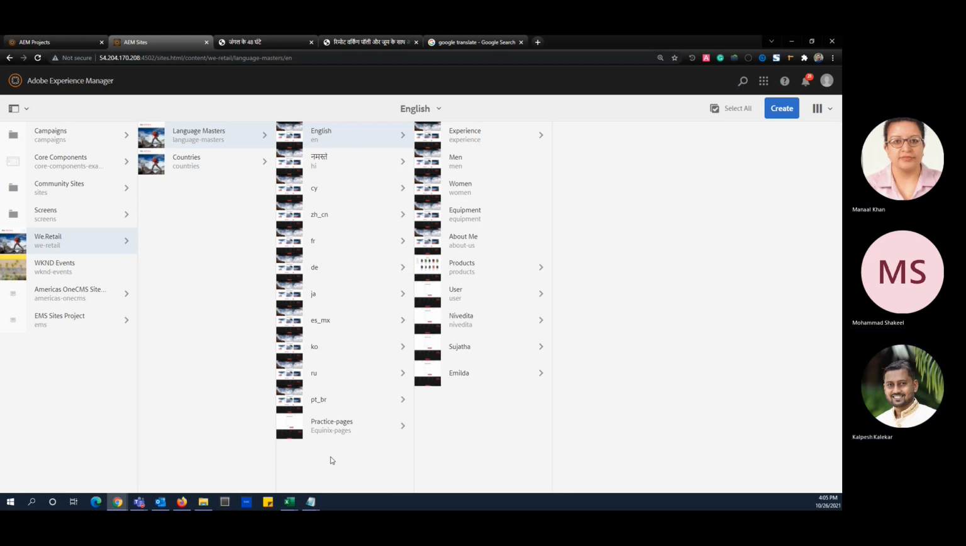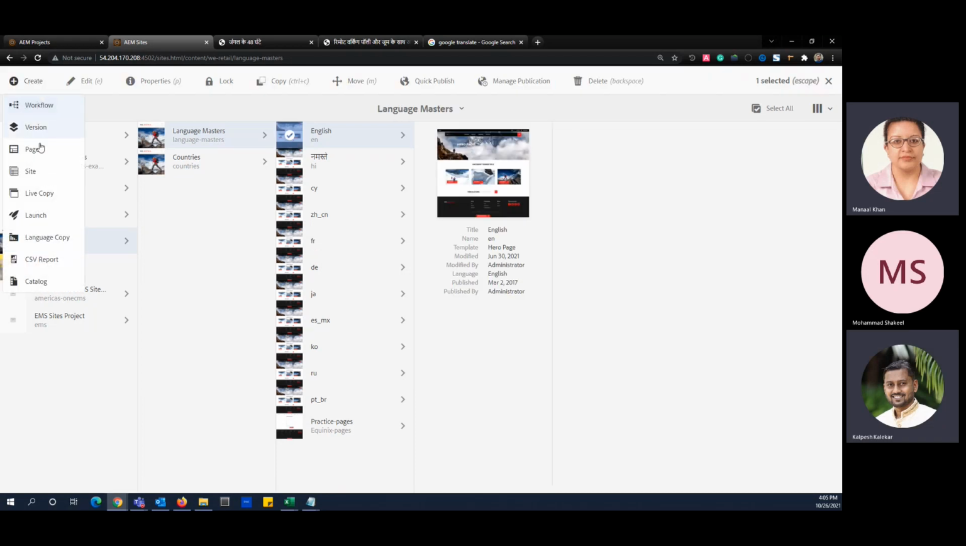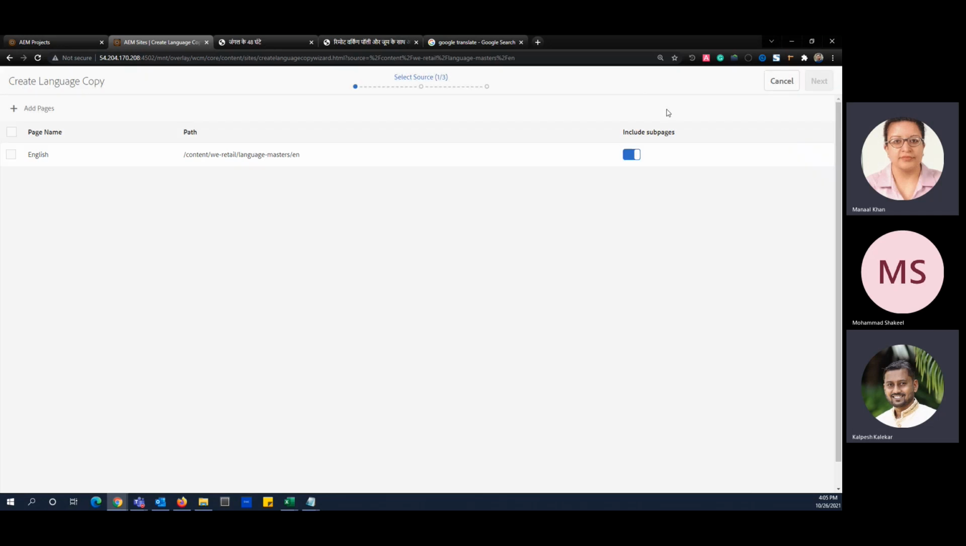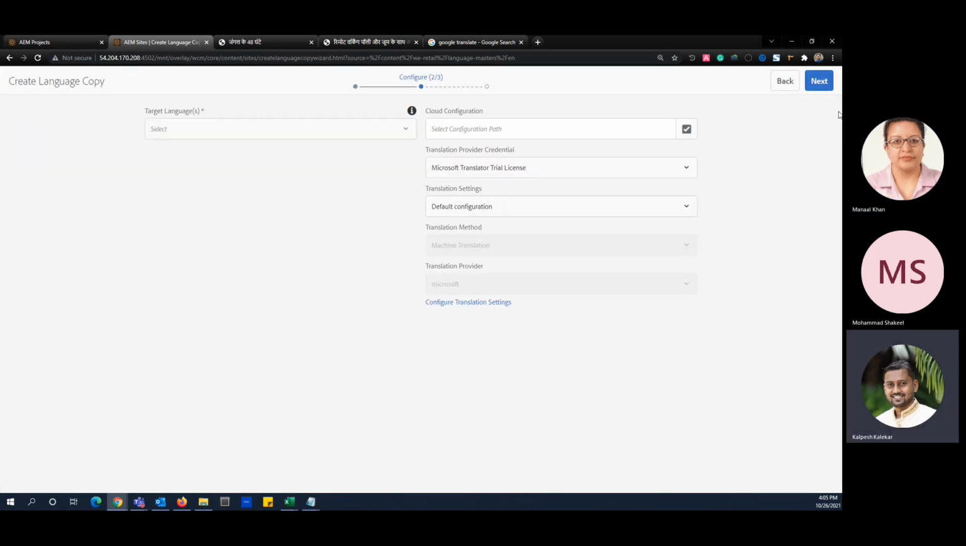Okay. So one question, Kapish. Can we create a language master for only one different language, or can we do multiple at the same time? While creating a language copy, you can select multiple languages at the same time. I go here, select English. I can select Arabic. I can select this one. I can create multiple language copies within a single instance.